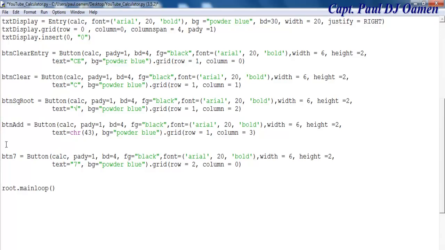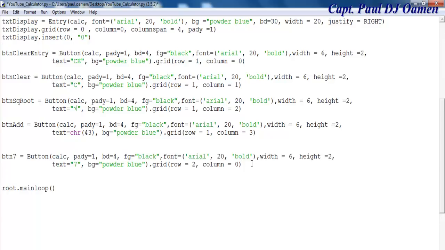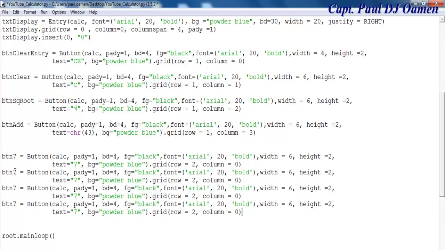Alright, so this is the second row. I'm just going to copy this and change it around. 1, 2, 3. So this one is going to be 8, 9, and that is 9. No, that's 9. That is 8. Right, and we also need to change it.